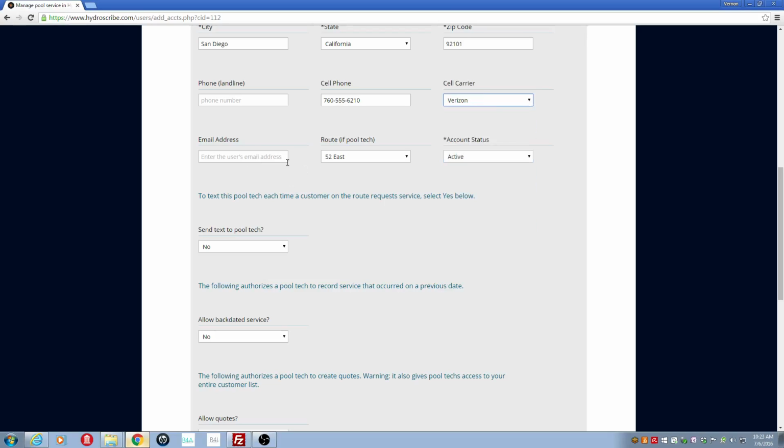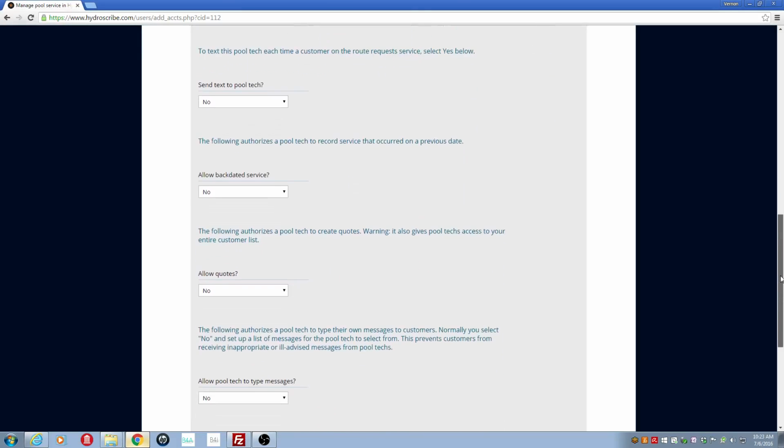So now we come to the route. I'm just going to skip the email address for now, and we're going to assign him to his route, Mike D. This is the one we just created. We're going to leave the account status as active. Now these fields have to do with the amount of privileges you want to give the pool tech. So let's look at them one by one.